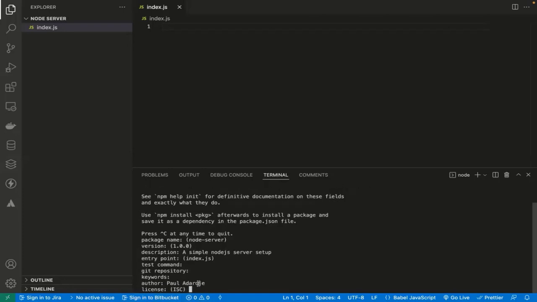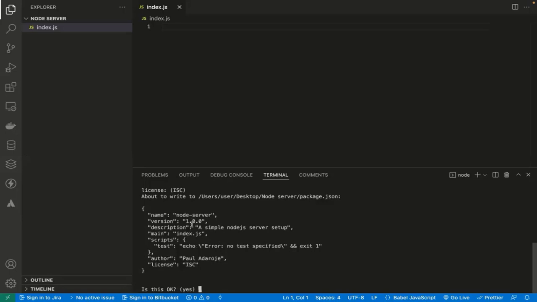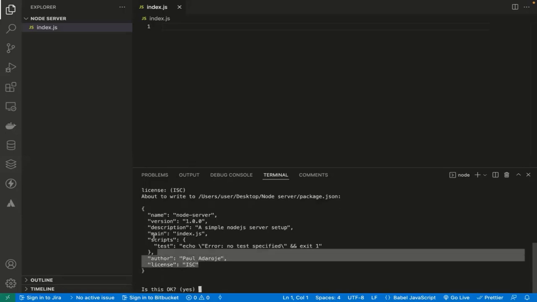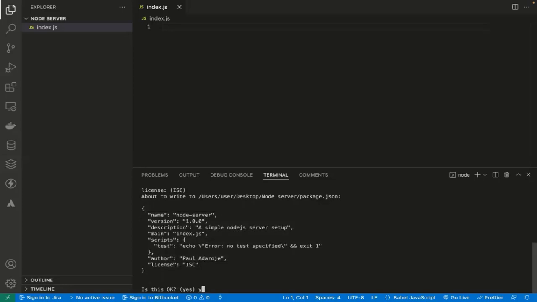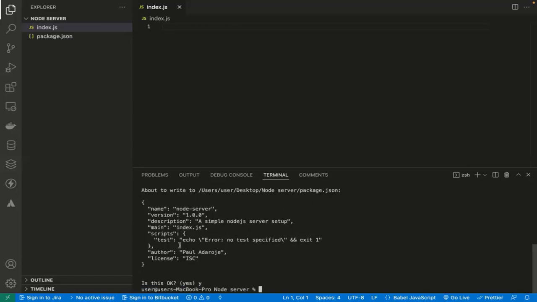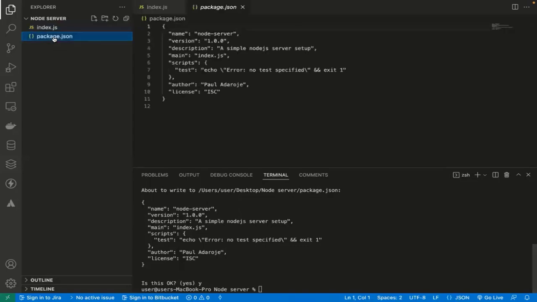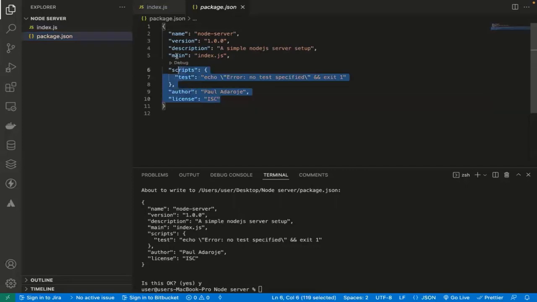And enter license, enter. So to give you a snapshot of everything you've entered so far, if this is okay, you can click on yes or Y and enter. So now this has created a package.json file here that has everything you've entered. Okay, so this is the second step, all right? Running the npm init. Okay, this is cool.